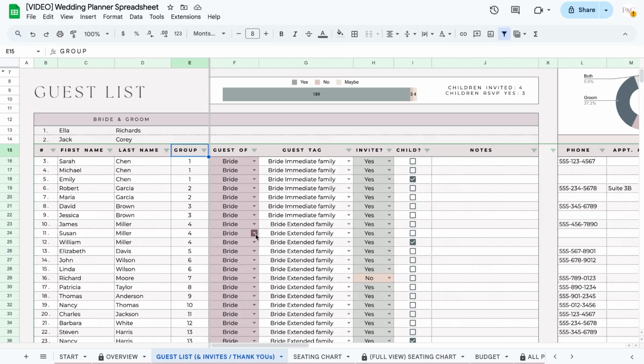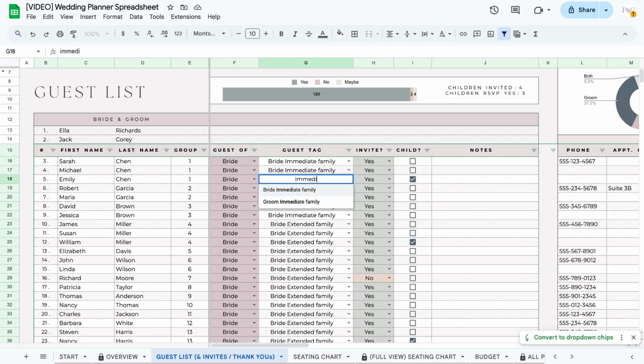After this, you're going to select from the dropdown whether the guest is from the bride, the groom, or both, and then you're going to add in your guest tag. If you have a ton of guest tags, you can begin typing in, for example, immediate family, and then select the one that applies. Then you're going to go through and check off who you're for sure inviting, who you're not going to invite, and people that you may invite.